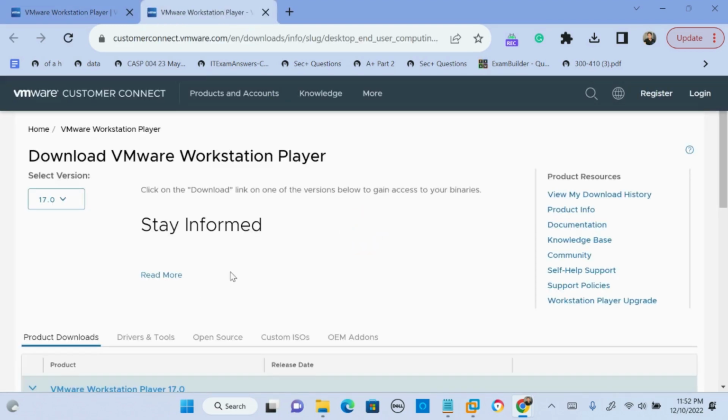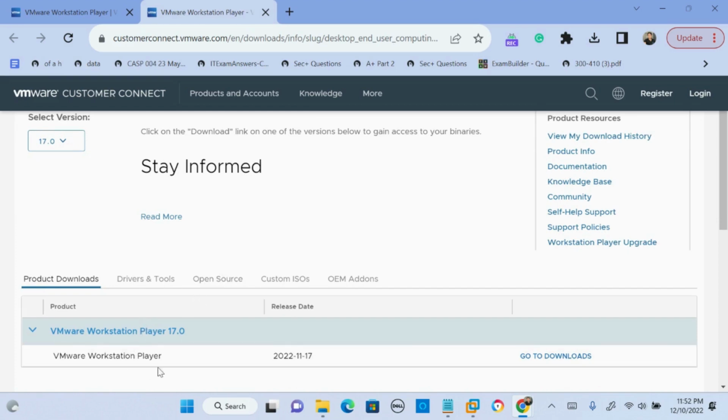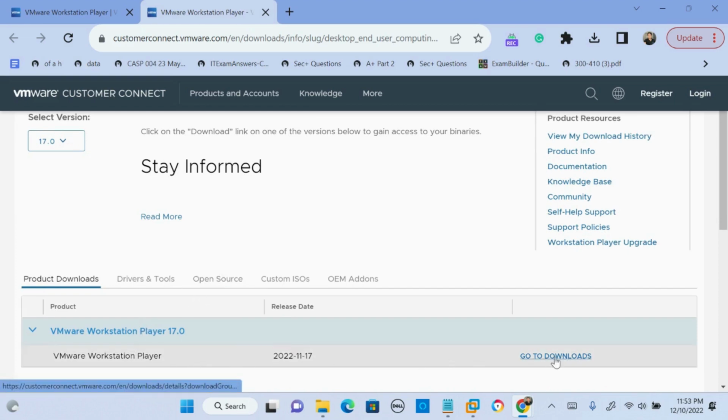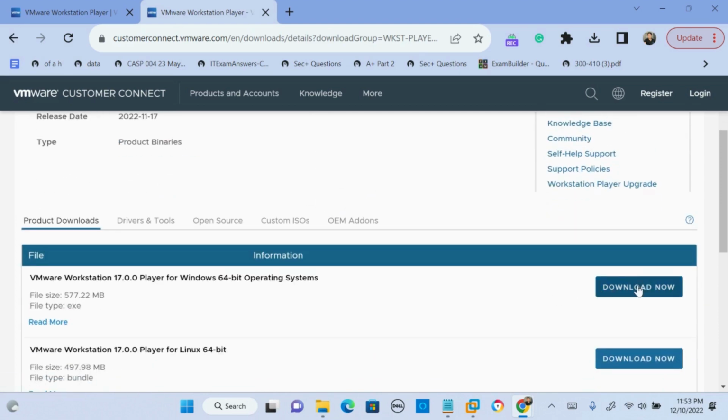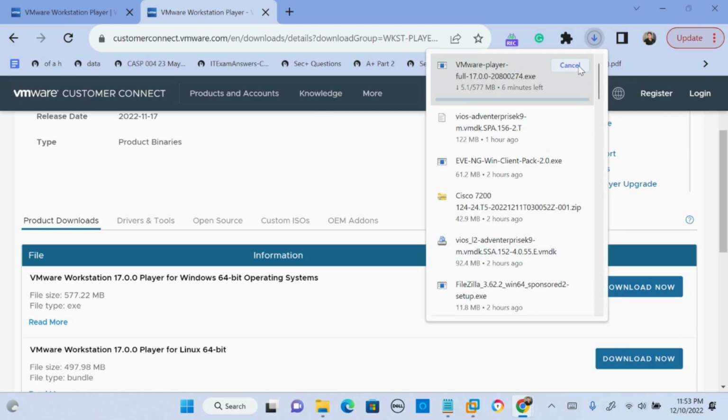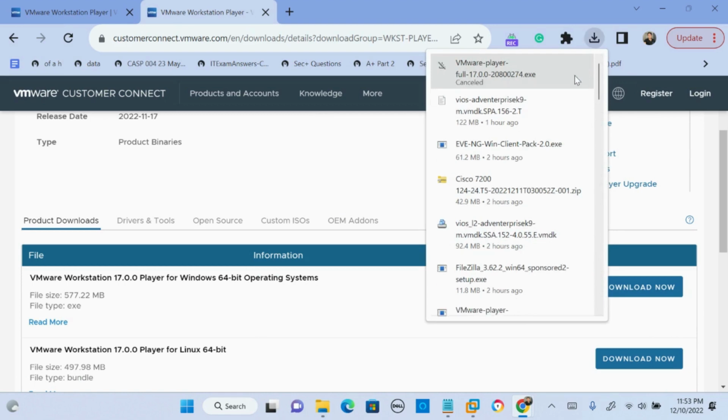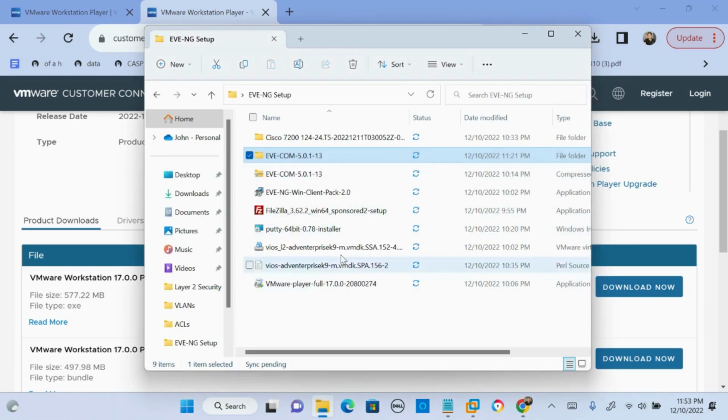So we're going to hit download for free. We're going to come down here, go over here to go to downloads. And then we're going to hit download now. And that's going to begin our download. And again, I'm just going to hit cancel here because before I started recording, I already did that and put it in this folder, EVE-NG setup right there.